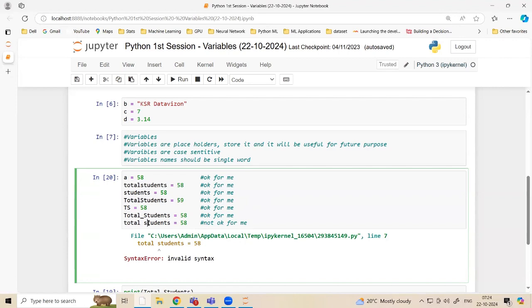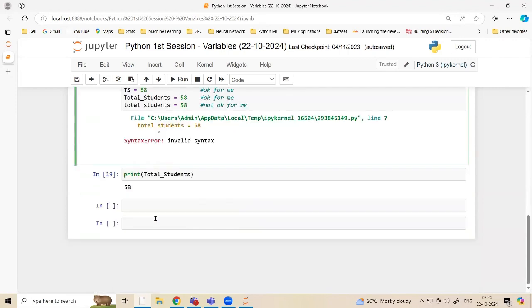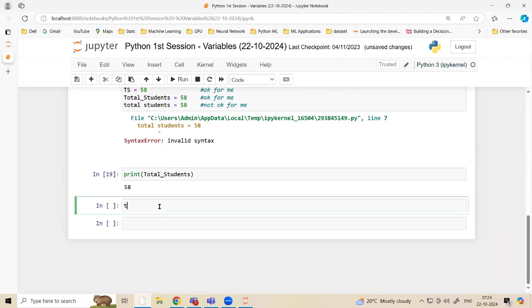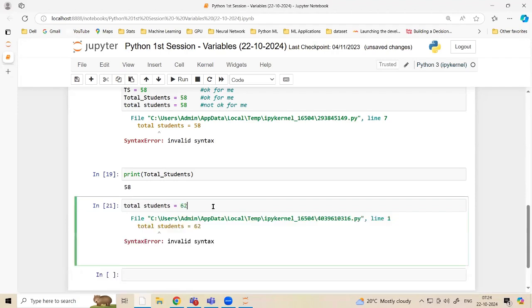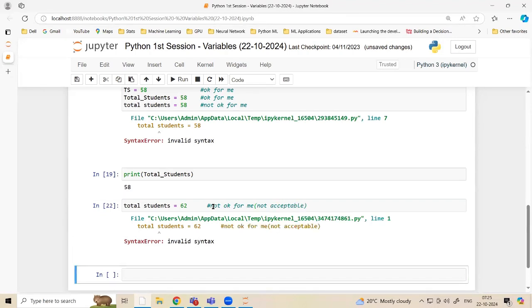If I see total students equal to 58 or 62 like this, this will not work, right? So I'll say not okay for me, not acceptable. This is not acceptable because I am breaking the words.